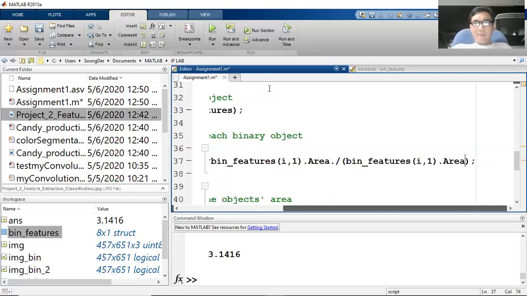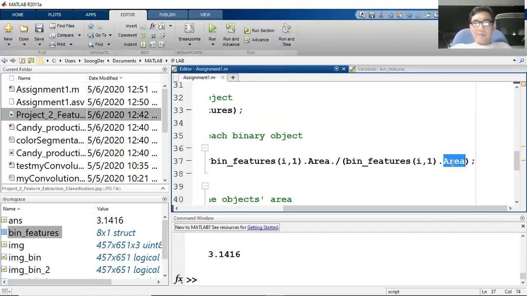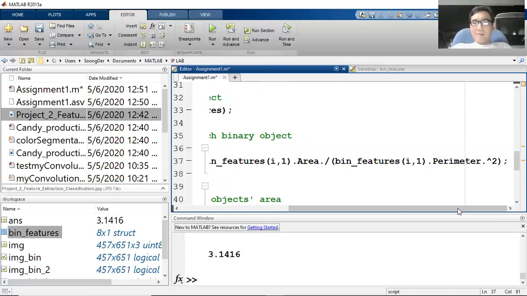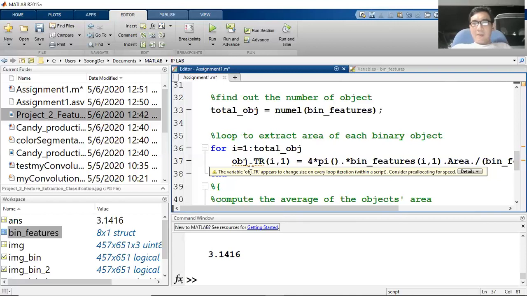Okay, so the bind features you have seen. So we have used the area. Second, we want perimeter. So this one changed to perimeter. And then square. All right. So we are about to complete this. So again, some area. Pre-allocating is okay, it's optional. It's just to speed up, optimize the speed. Okay, next, you can run it.